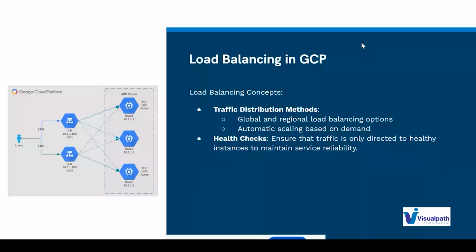So for example, here I have 3 nodes. Suppose this node is not in ready state. I mean, it is in stopped state. The load balancer will automatically redirect the traffic to the other two nodes only. So this will be taken care of by the load balancer itself. The service is available in Google Cloud as load balancing.